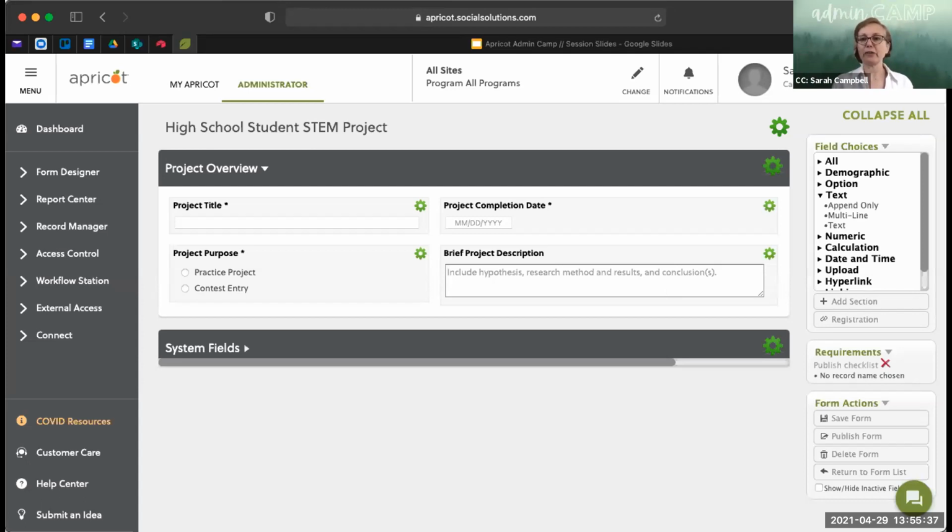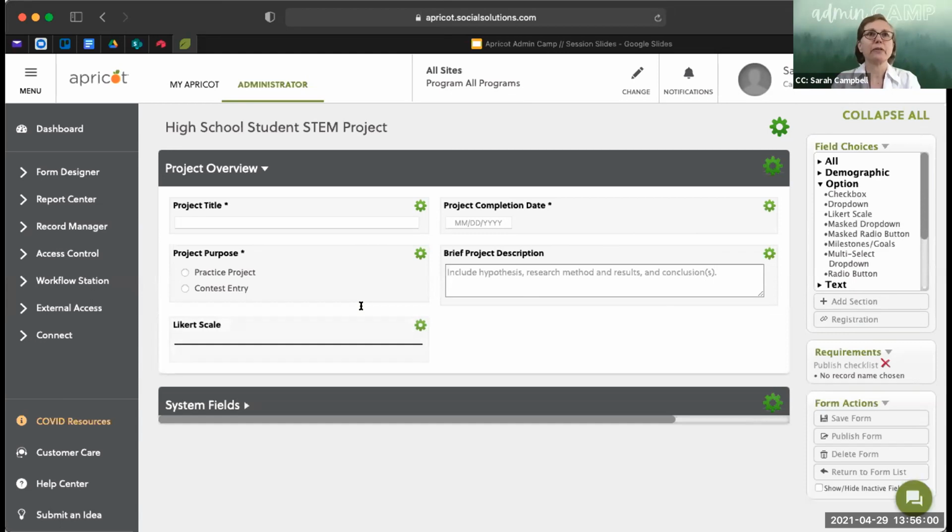Mentor evaluation. And this is only for if it's a practice project. So I will choose a Likert scale. And that is, oh, where is Likert again, Heather? Is that option? Yeah, all right, thank you. Likert scale, great. And here's how you can do evaluations.